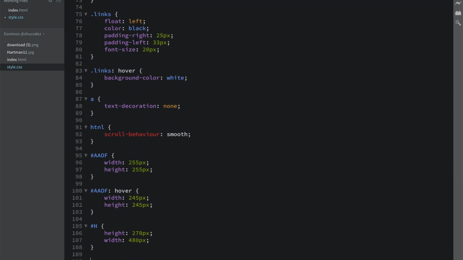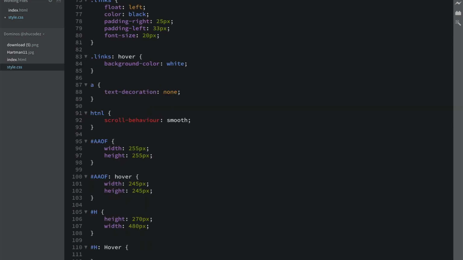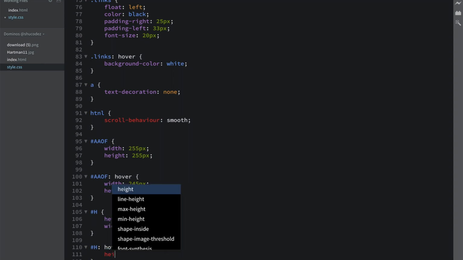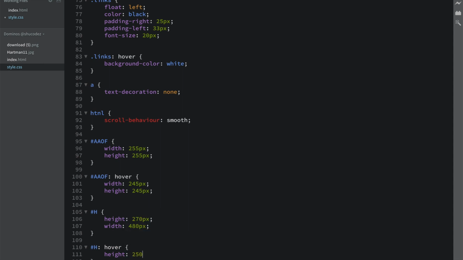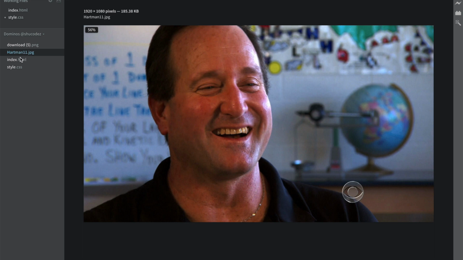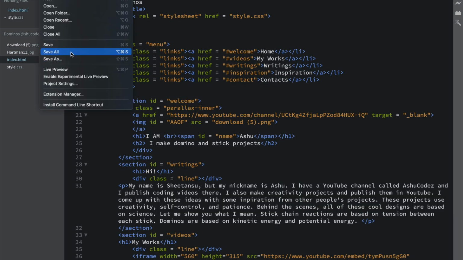Now, what about H hover? So let's do that. Okay. H hover, then height should be 250. And the width should be 460. And that is it for our CSS. Let's go into index.html and save.